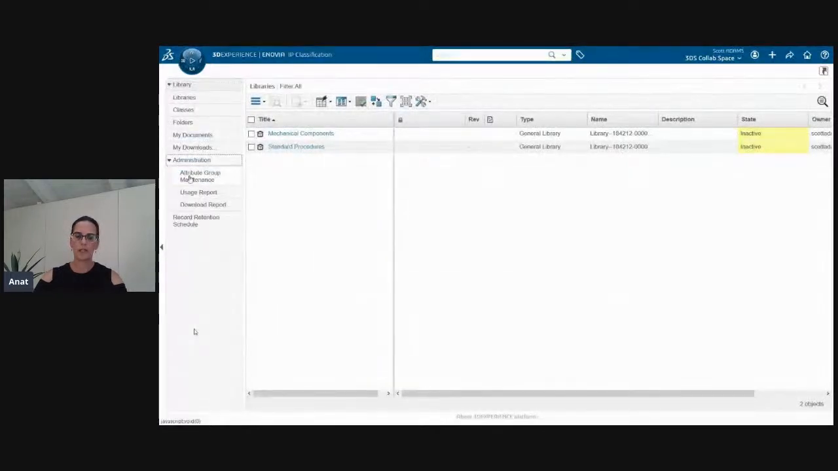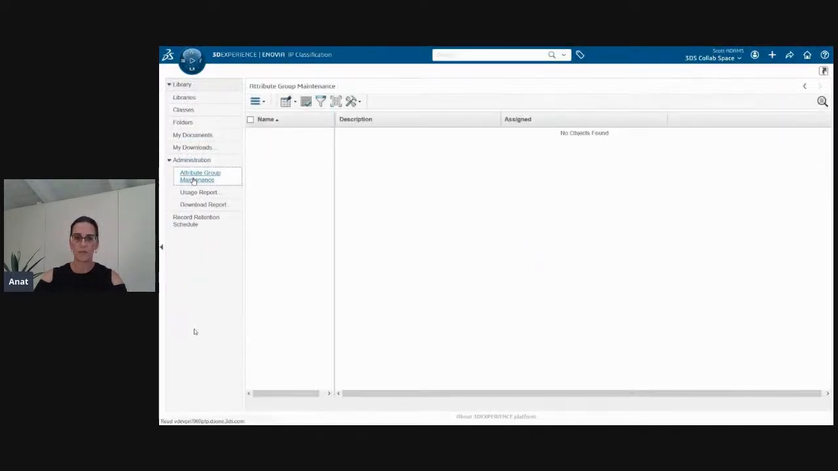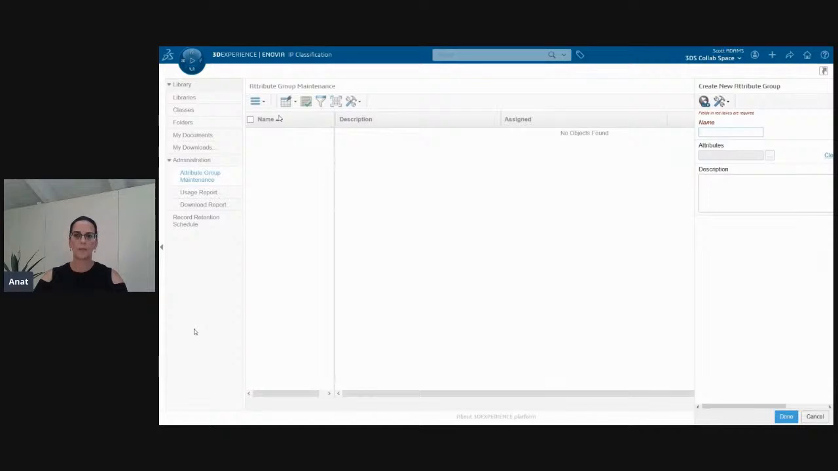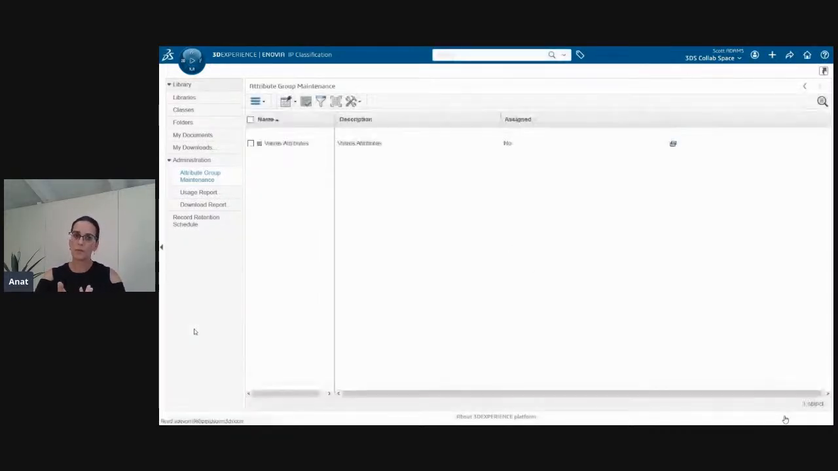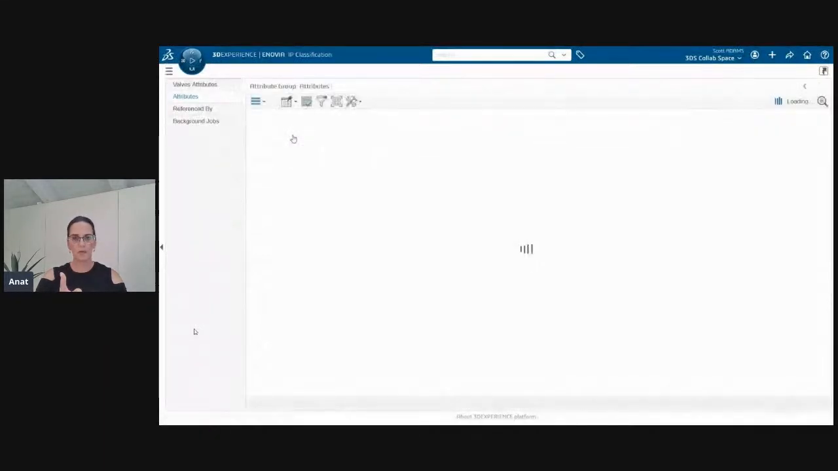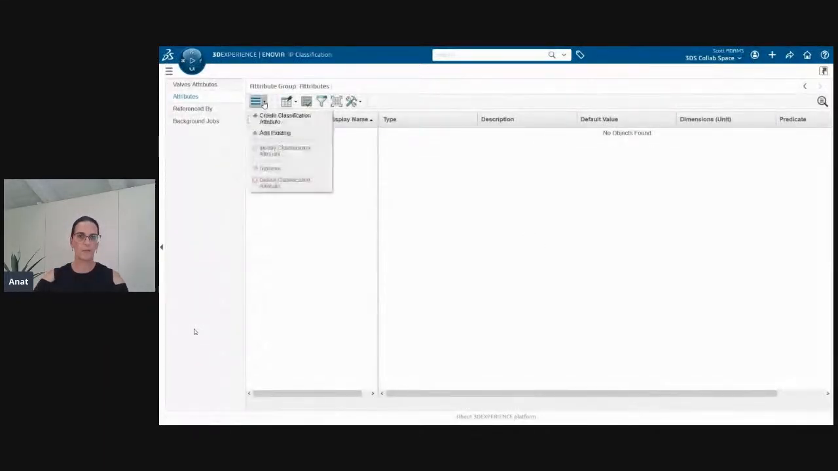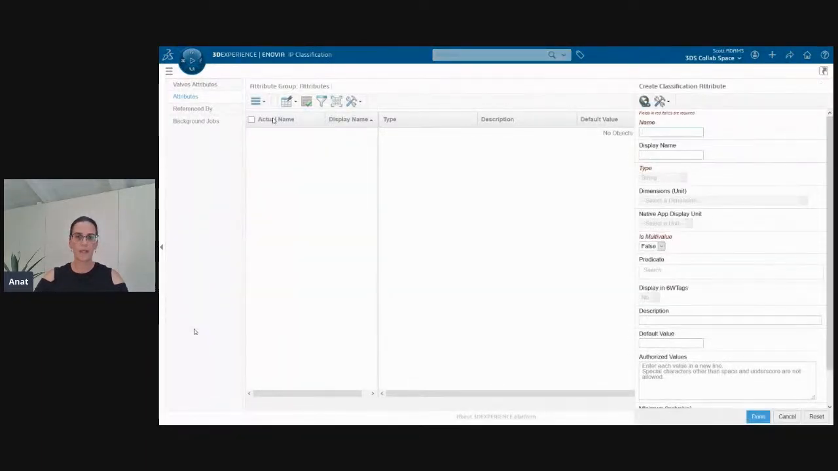Now I'm going to create the classification attributes. For that, I'm using the IP classification web application. First, all the classification attributes need to be under a kind of a collection, a group, we call it an attribute group. It's not visible in the UI, but we need to collect them under this group. So I created one group for that. And now let's create the first attribute.